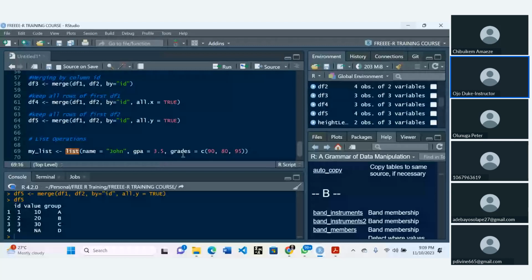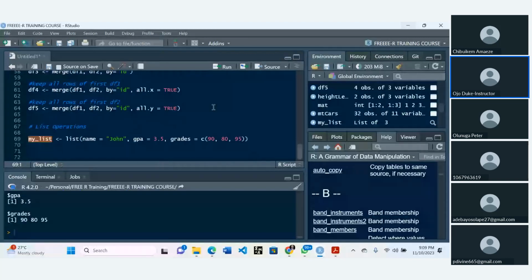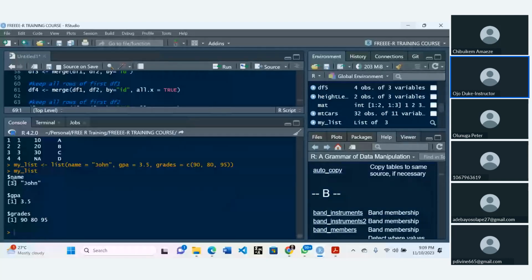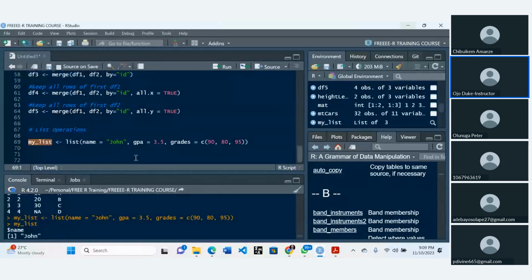You see this? Please take note of what we are saying here. Name, C, $name, $GPA, $grades. All right? Okay. The reason I'm showing you that is we are going to start assessing each of these elements. If I want to assess this name here, how do I do that?